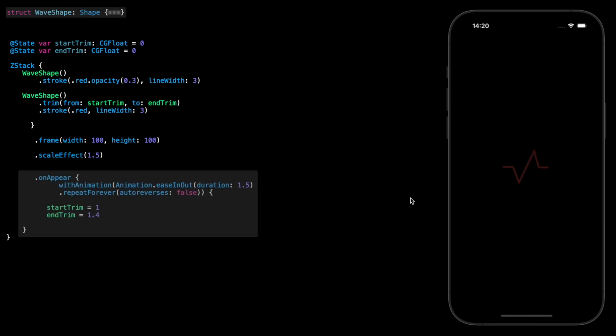On appear means when this view appears, we'll run these animations. We'll repeat over and over, and we'll start from here and end over there.